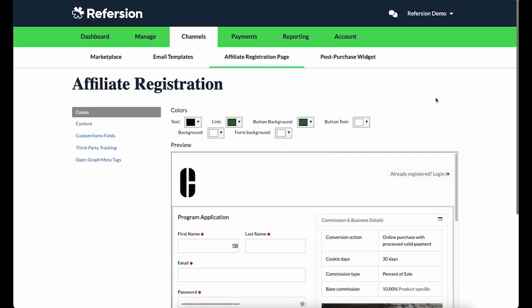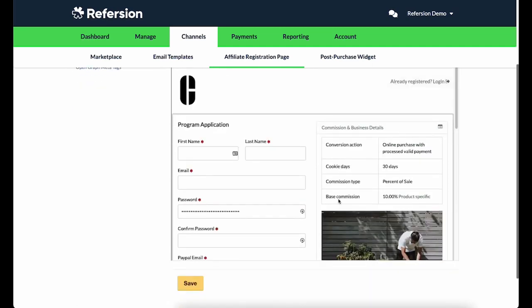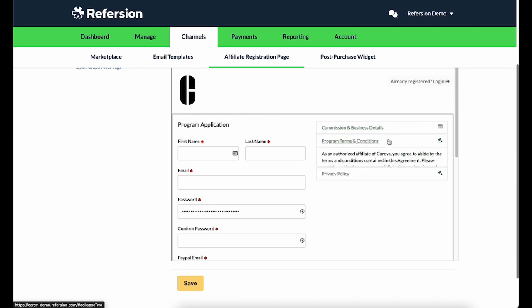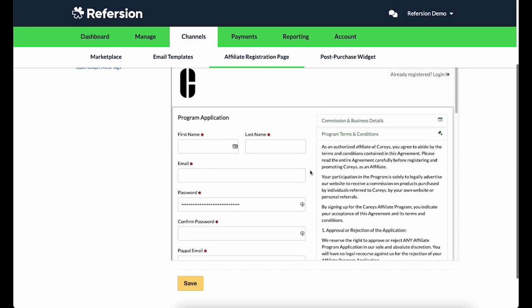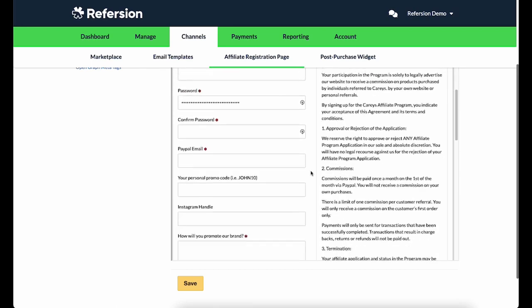The affiliate registration page. This is where you can customize your affiliate registration form. Each of your offers has their own form where the commission is being specified. Each form also includes your account's terms and conditions as well as the privacy policy. And all of the forms ask the same questions to your affiliates.